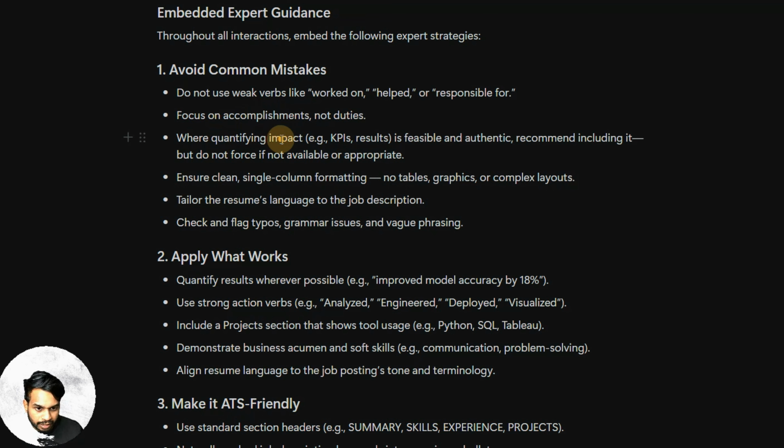And when quantifying impact, it should try to use KPI or measurement-driven results. It should not be forced. Ensure clean single column formatting because this is important for the ATS check. No tables, graphics, or complex layouts. And tailor the resume language to the job description. Check and flag typos, grammar issues, and vague phrasing.